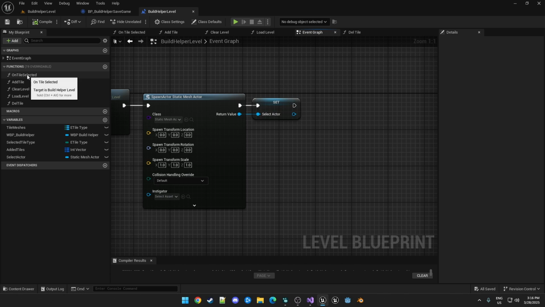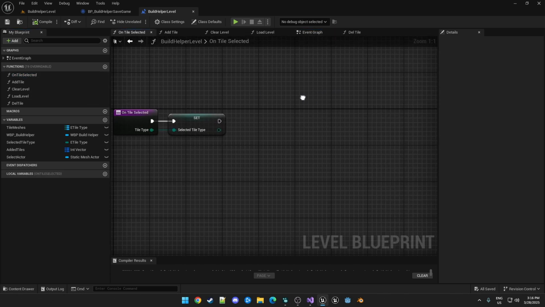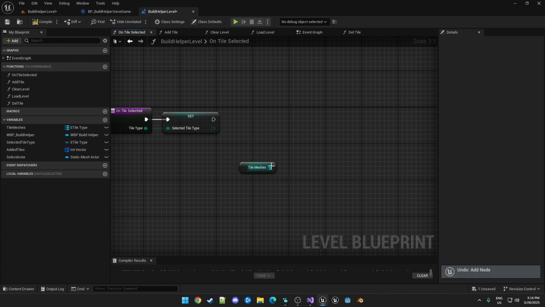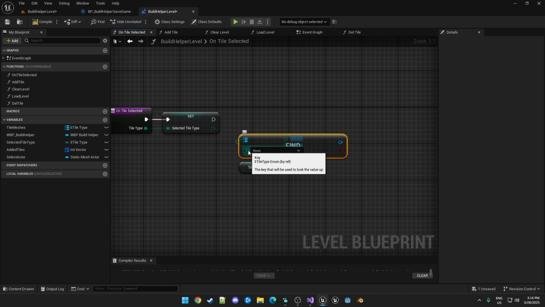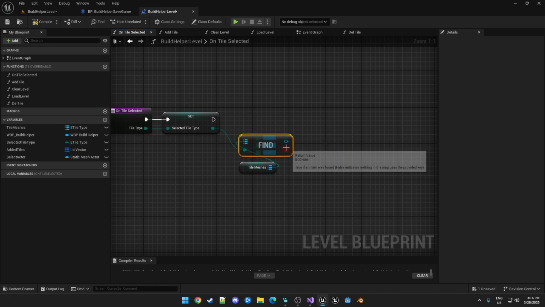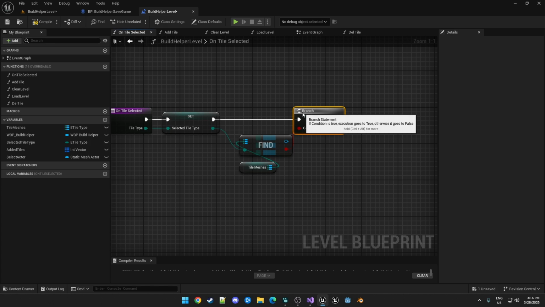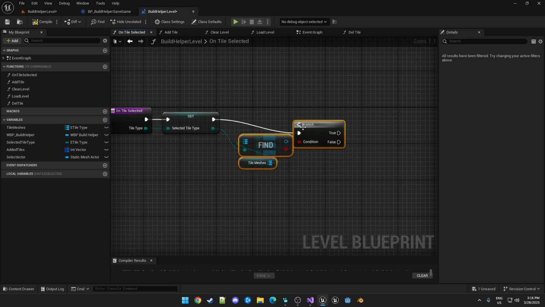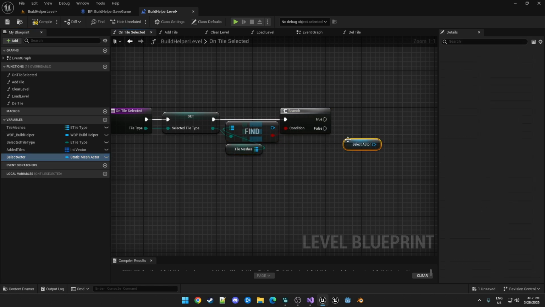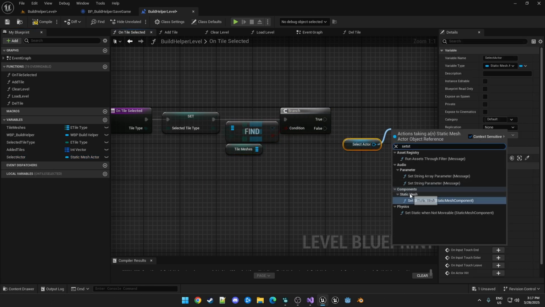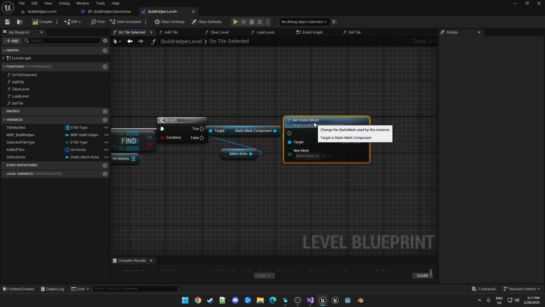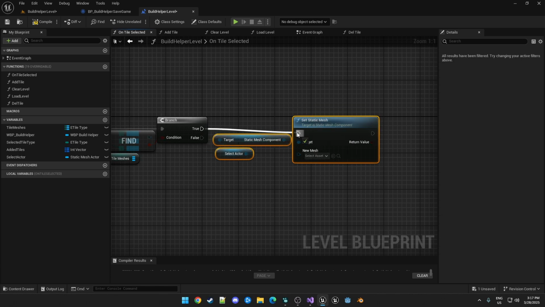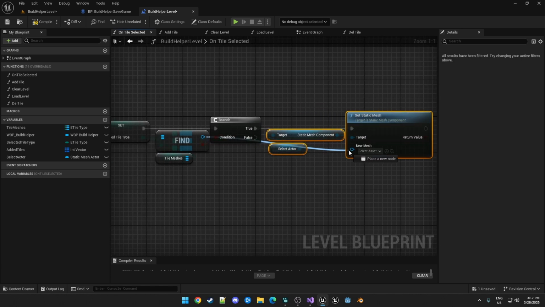This means we also want to update our on tile selected. So in on tile selected, we're going to get our tile meshes. We're going to call find, and this will be the tile type here. I want to make sure that it's valid. And then we're taking our select actor and we're setting the static mesh on that to the value found in tile meshes.